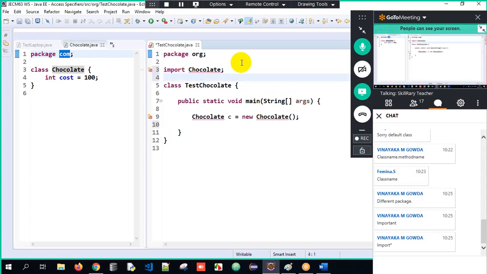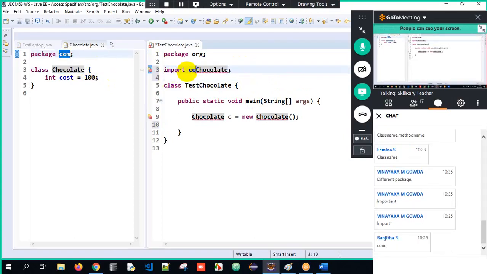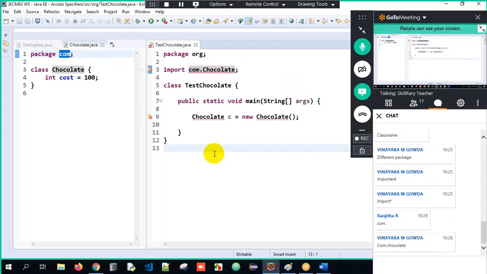But again, it's giving an error. Sir, Chocolate is present in the com folder, sir. Import it from com, sir. So I will write com.Chocolate. Oh my god, it's still giving an error here. Why? Think and tell me. Sir, I have imported it, no, sir. Why is it giving an error, sir?